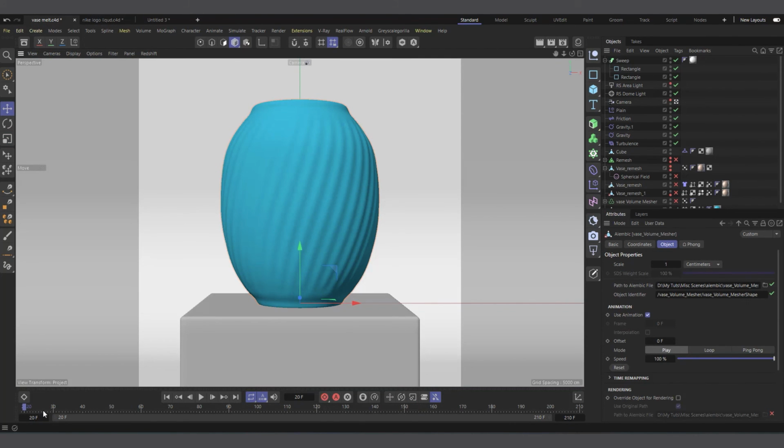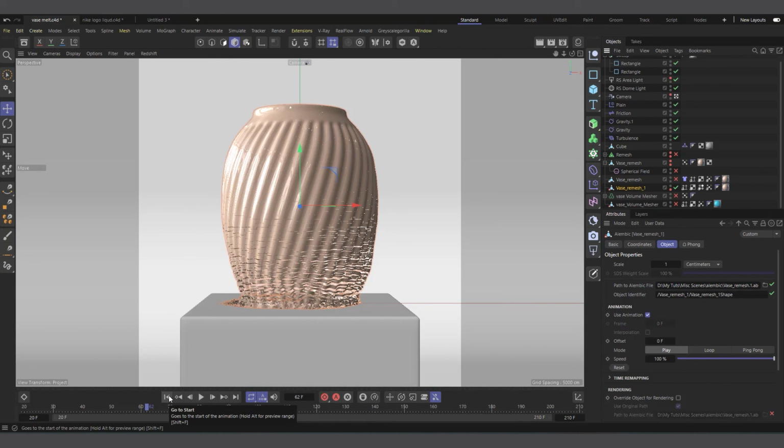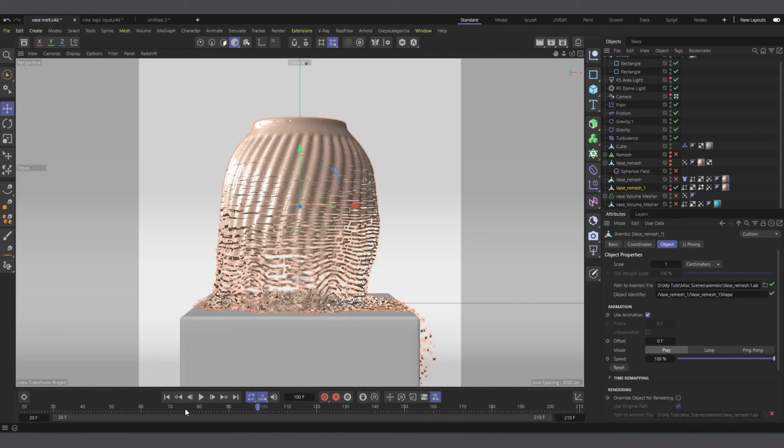So you can see this is the vase one as well. You can see it's melting. But if we uncheck this and come to the vase mesh, where is it? You can see the vase mesh also has a similar thing. So you can see the mesh is falling.